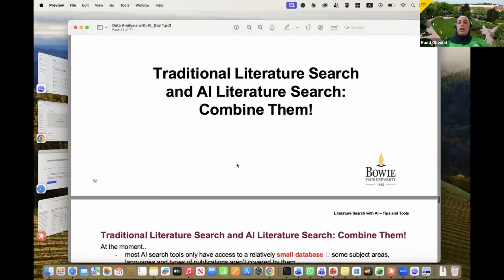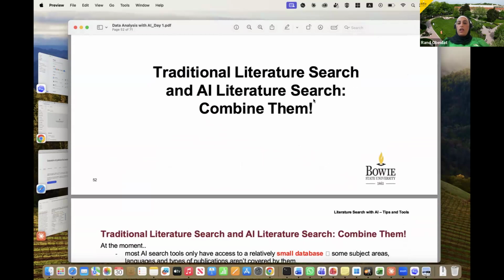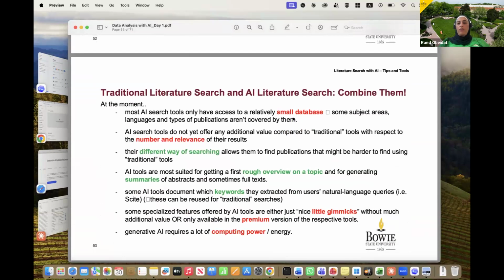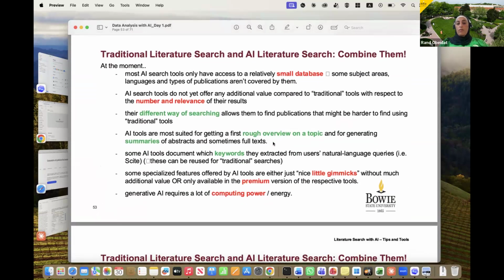Okay. And then we have the traditional literature search and AI literature search. We have to combine them. As you can see, most of the AI tools, as we mentioned, use a small coverage size database, and there are different ways of searching. It gives them pros. One of the pros is that they have the natural language way of searching. As you can see here, AI tools are most suited for getting a first draft overview on the topic, generating summaries of the abstract.